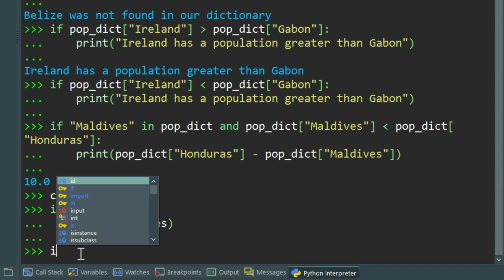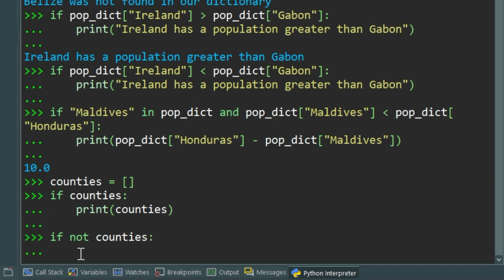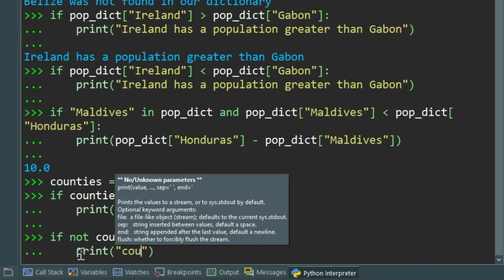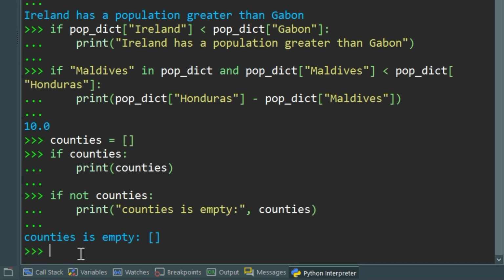If I say if not counties, print counties is empty, and we print the counties variable. Enter and enter, and we can see we are returned our print statement. Because we negated the false, we got true, so our print statement was executed.